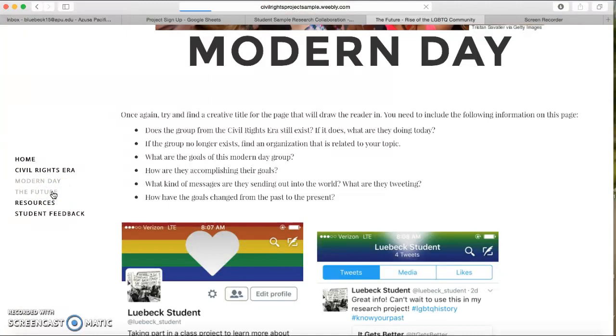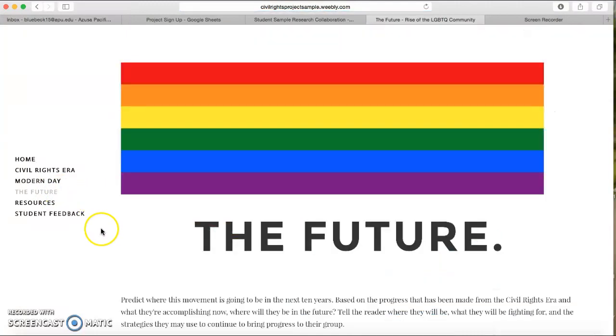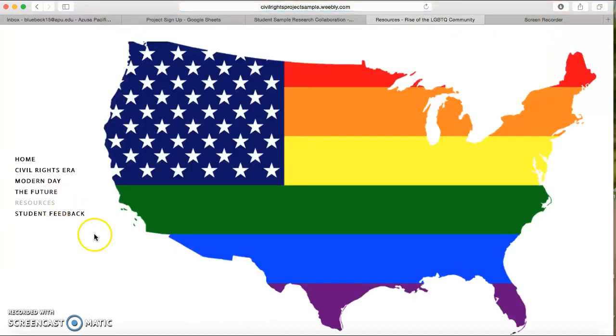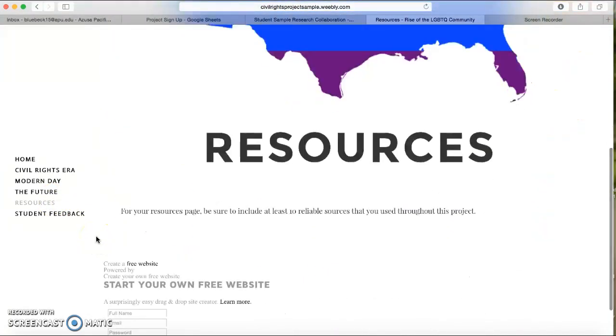The future, this page, what I would want them to do is kind of predict where the movement will be headed. Like I said, I really am trying to connect the past with the present as well as the future. Follow the trend. Where do you think this might be going? Of course, last but not least, as a historian, what are your resources? So they would put their resources on this page in proper MLA format, of course, because that's something they need to practice.